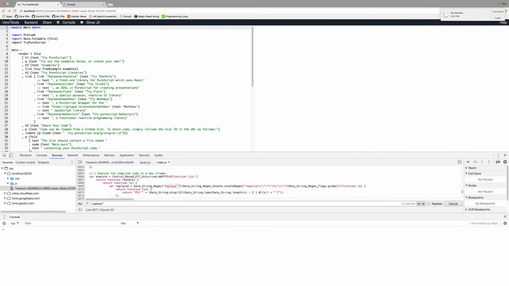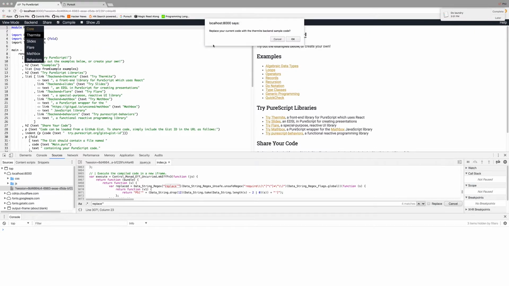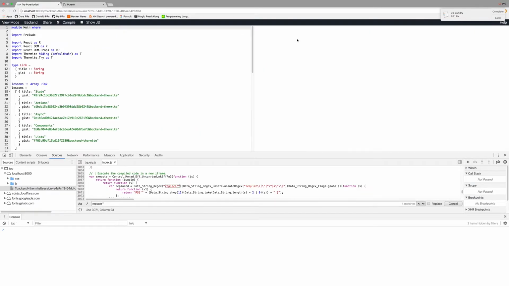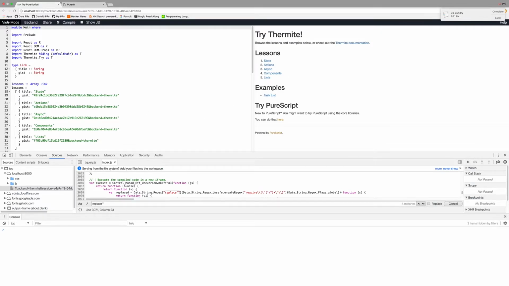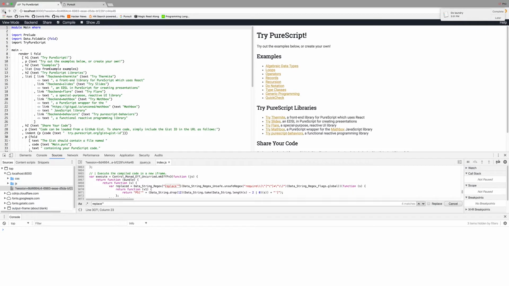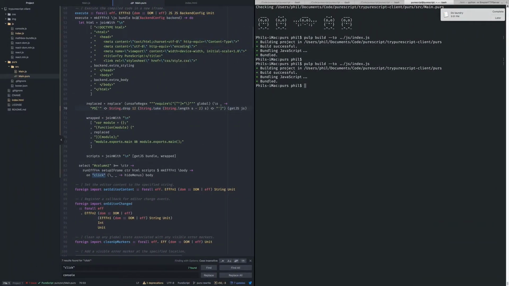Here's a gist. Let's try Thermite. That has a slightly different way of executing things. It pulls in some require modules and some CommonJS modules and stubs them out, but that seems to be working fine, so that's good. All right, this looks positive, so let's commit this.